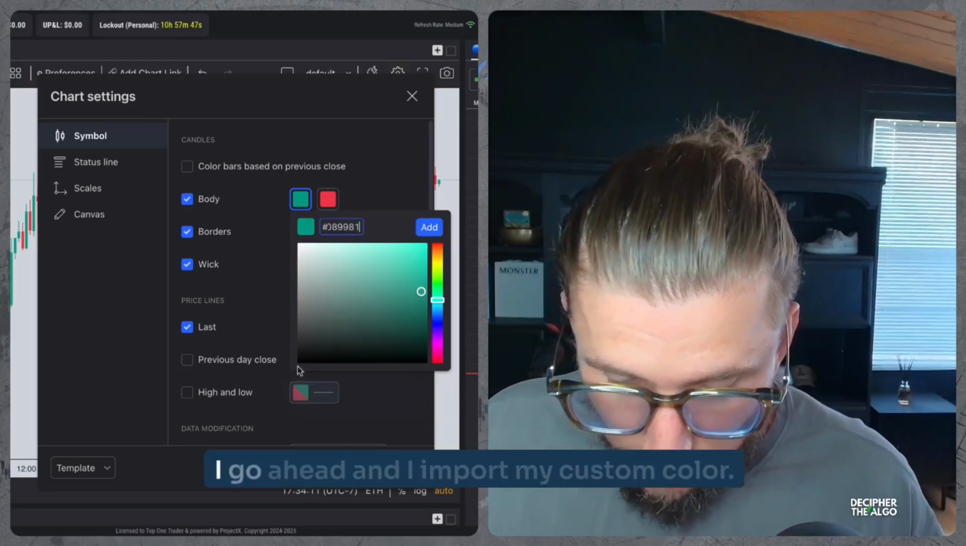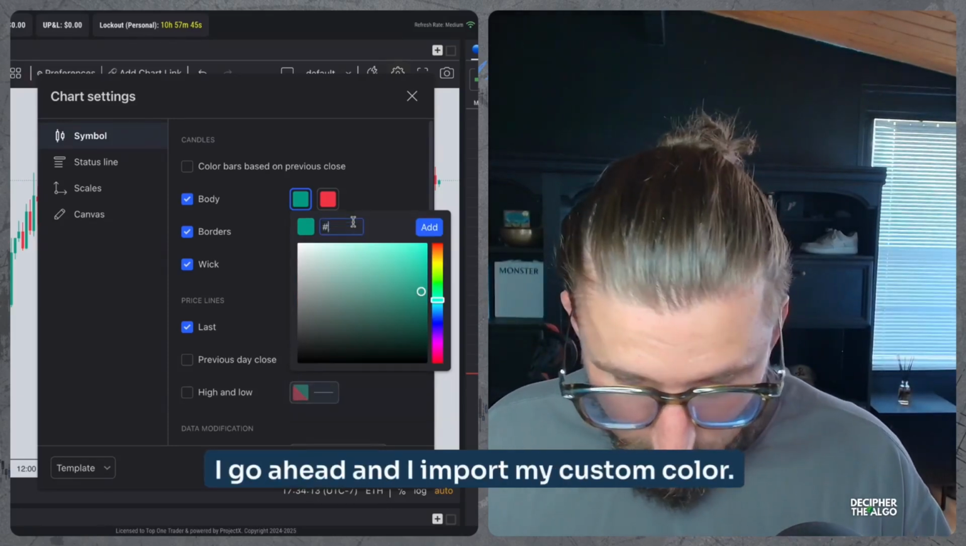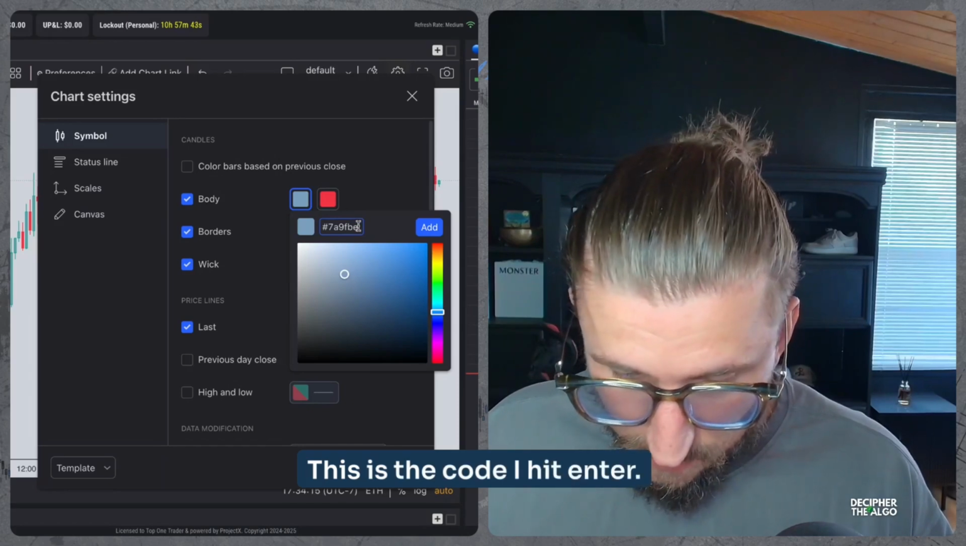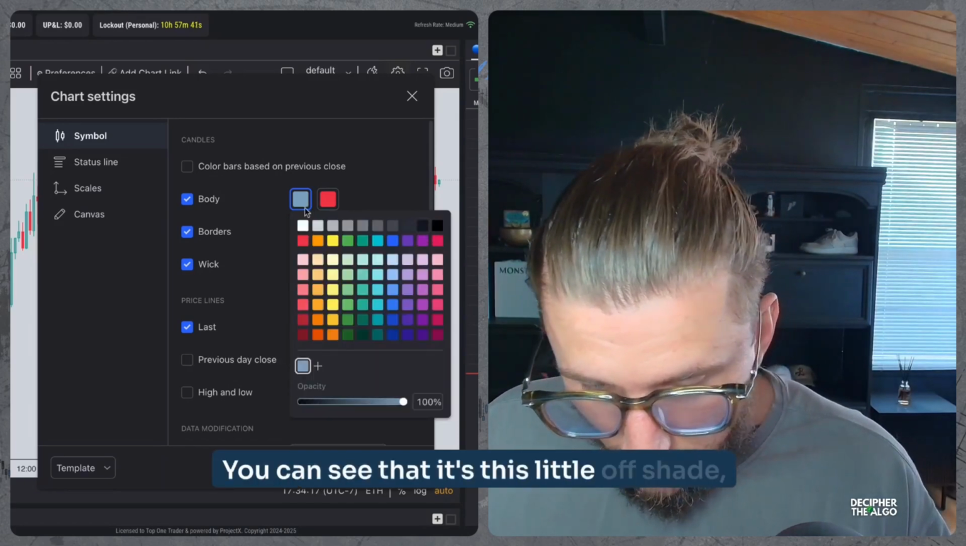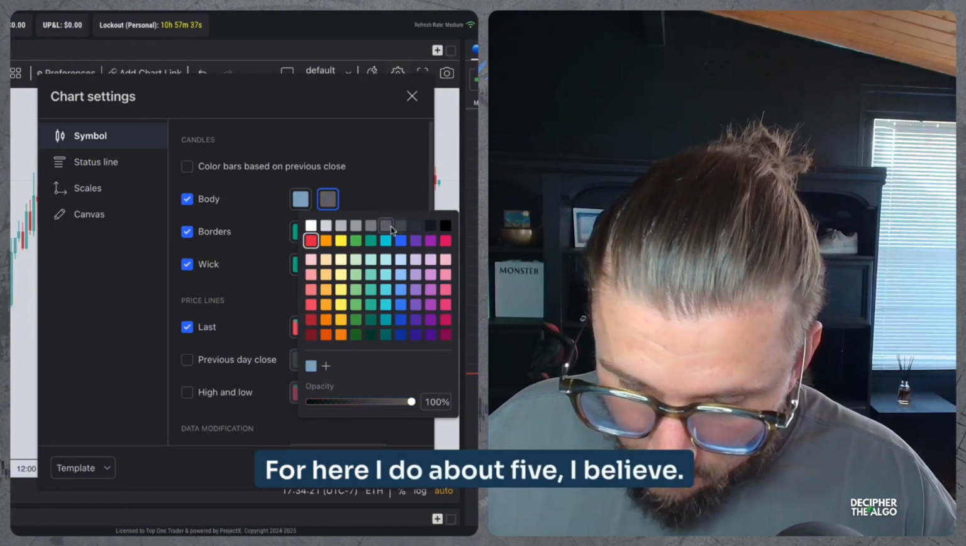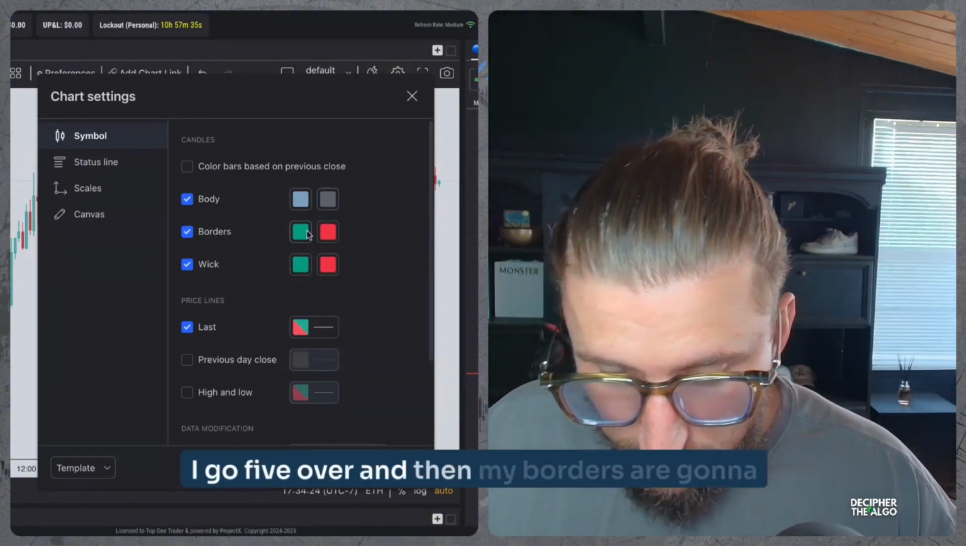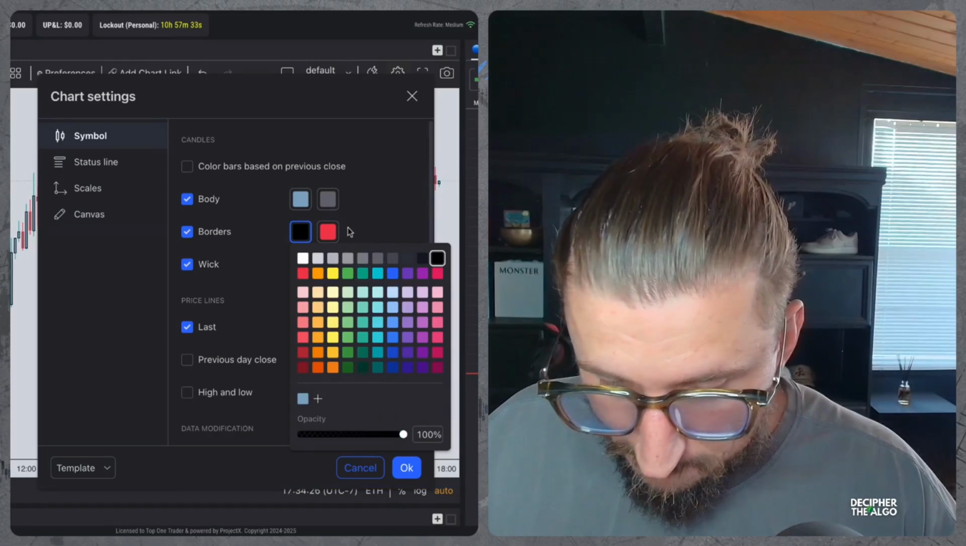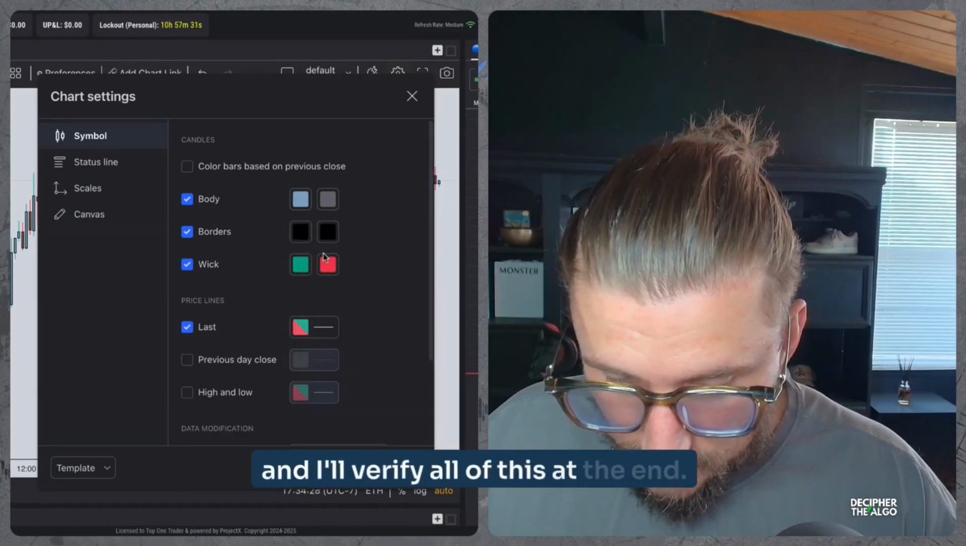Right here, I import my custom color. This is the code. I hit enter. You can see that it's this little off shade, right? For here, I do about 5, I believe. I go 5 over, and then my borders are going to be black. And I'll verify all of this at the end.